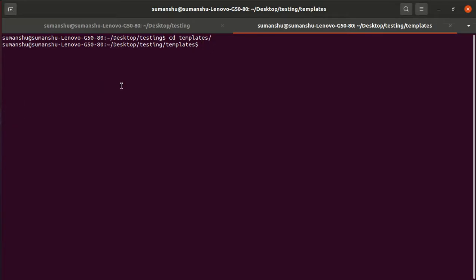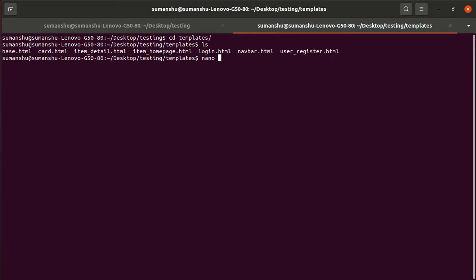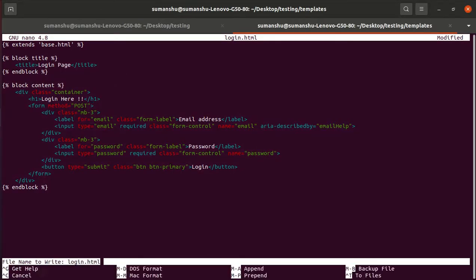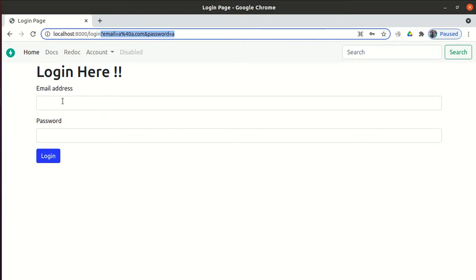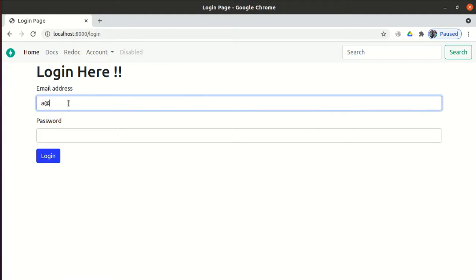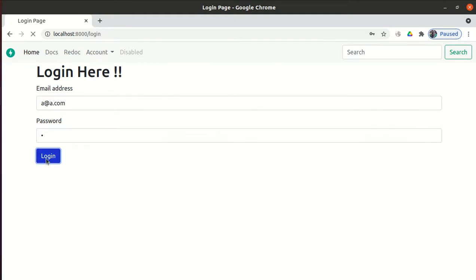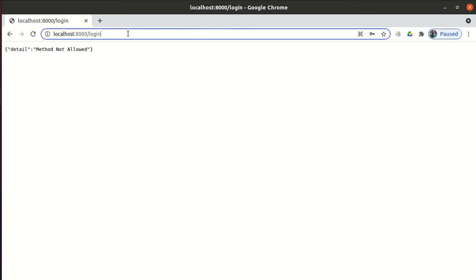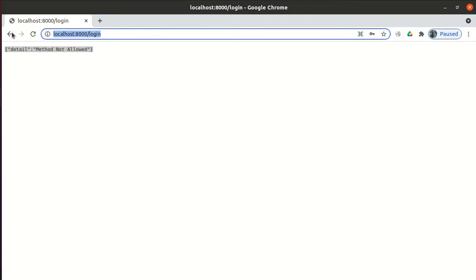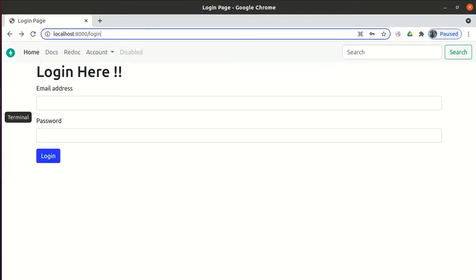So we have to go to the templates and open the login.html template, and in the form tag we have to give method equal to post. Otherwise by default it is treated as a get method. Now if I enter a@a.com and click on login, it says method not allowed, and I am not able to see the details in the URL. Okay, that is sorted.